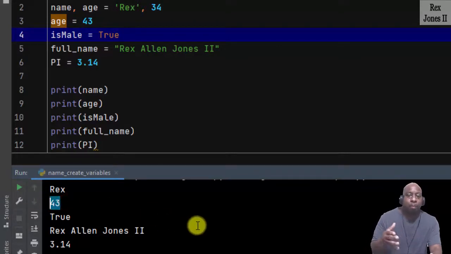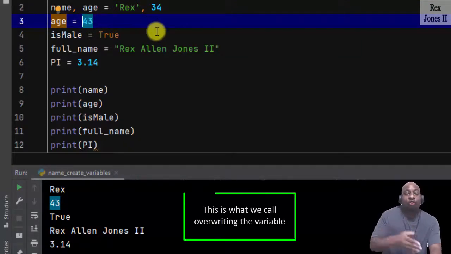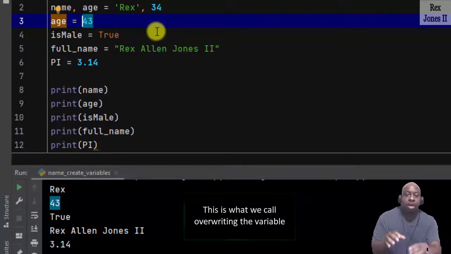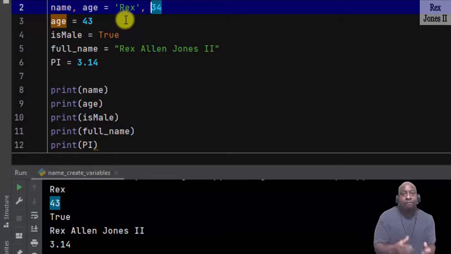43 is the value because it was initialized to 34, but assigned a new value of 43. This is what we call overwriting the variable. The old value is gone and forgotten. That's it for naming and creating variables.